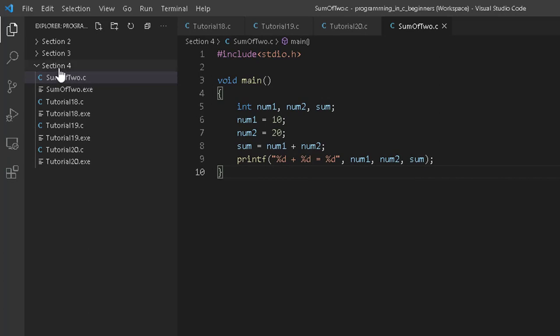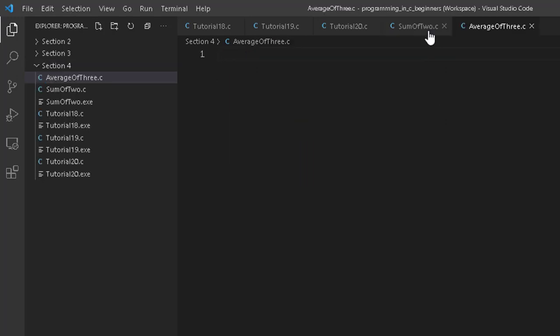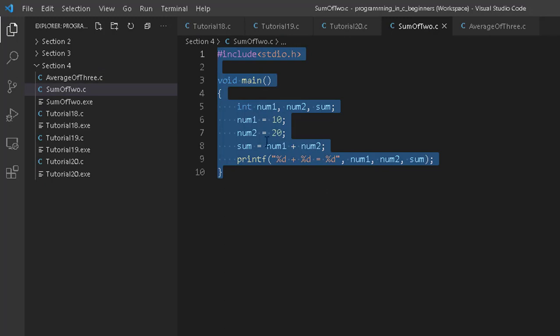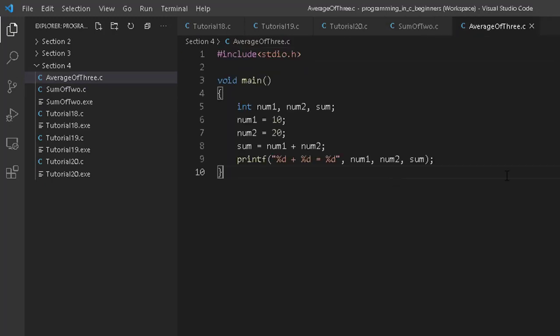So in this section, I am creating one more program, one more file, and name of this file will be average of 3.c. Now here's the file. Few things I will copy from the previous program itself. So let me copy these things and let me paste it here. Now instead of two numbers, we need three numbers. So I am creating one more variable.